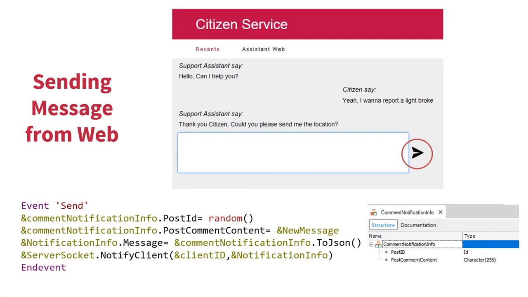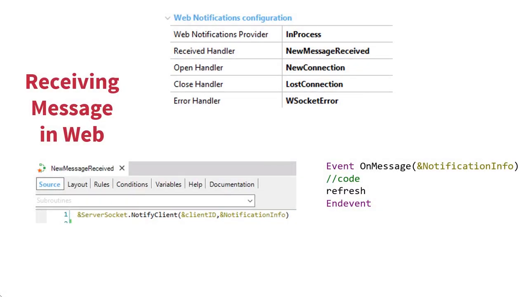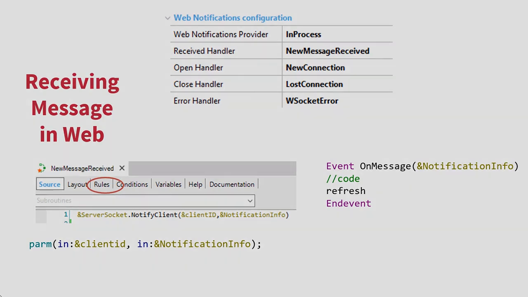In this example, we send a new message from the web chat, a web panel, to the user engaged in the conversation, a panel for smart devices. Note that the SDT comment notification info was created to send the message in JSON format. Subsequently, to receive the answer, you need to configure at the KB level the procedures that will handle the connection and the message received. Note that in this case, you have the procedure new message received. Finally, to show it, use the onMessage event in the web panel and make a refresh to load the new message that will be displayed.